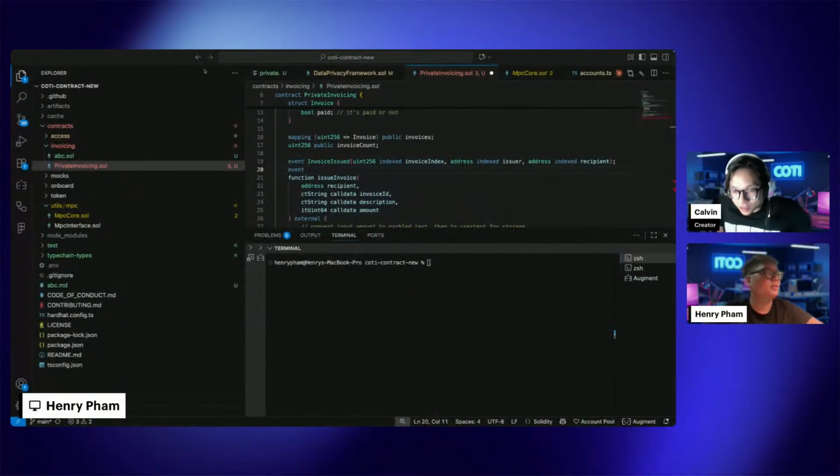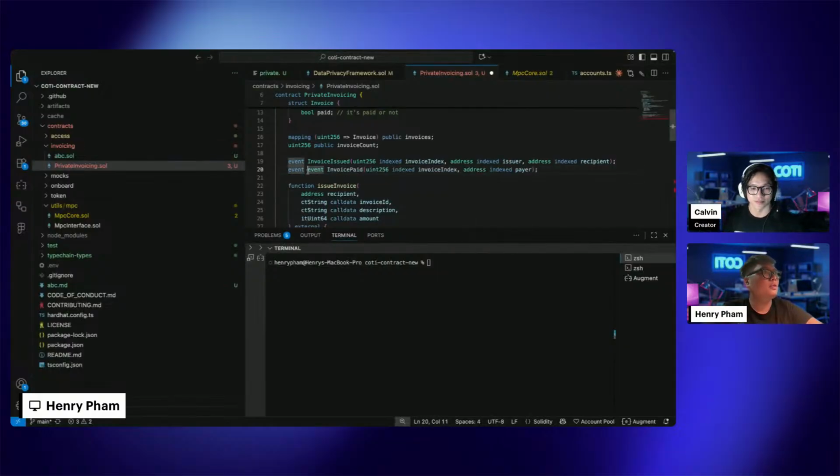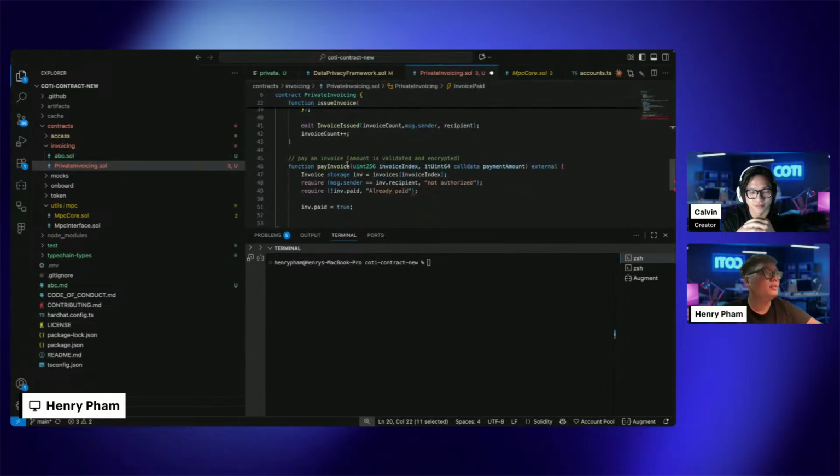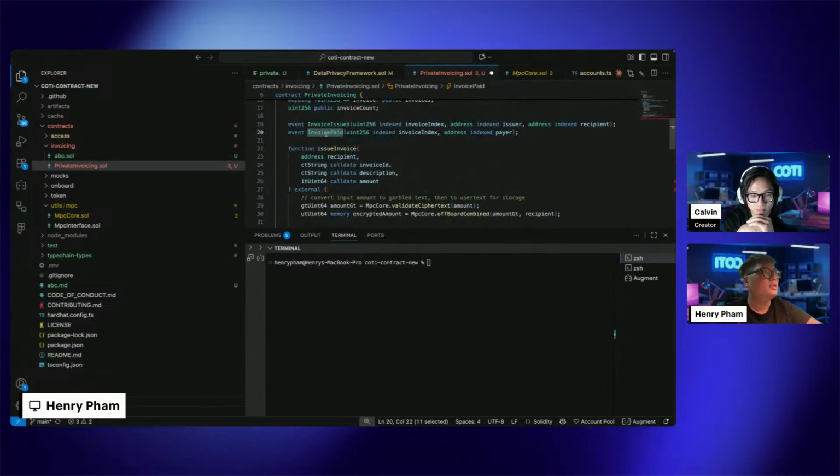Oh, sorry. It's okay. So we need an event here, the same as with invoice issue. We need the event invoice paid. So when a user calls pay invoice, it will emit the event that the invoice has been paid, and anyone can know.